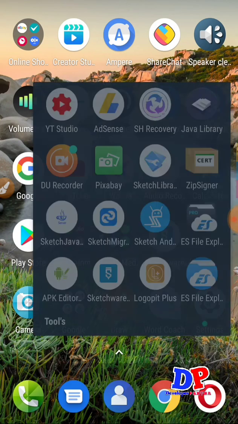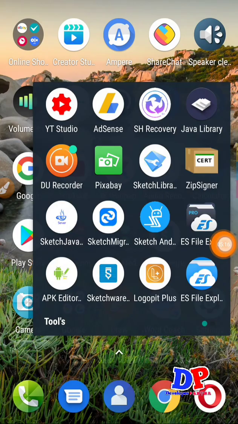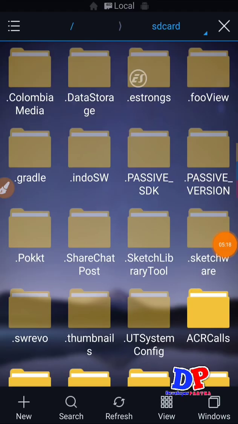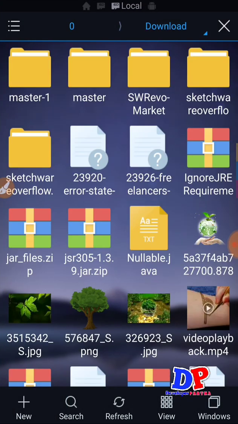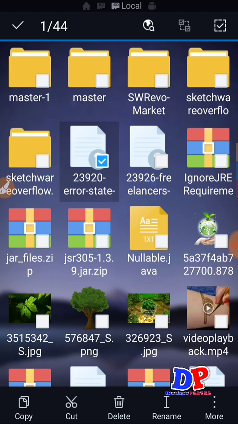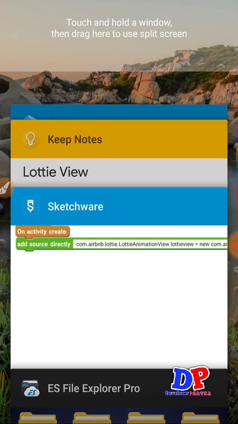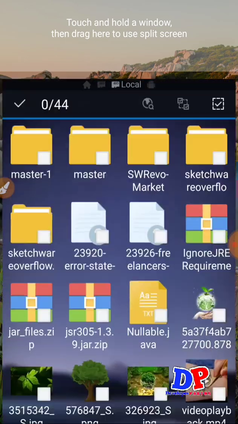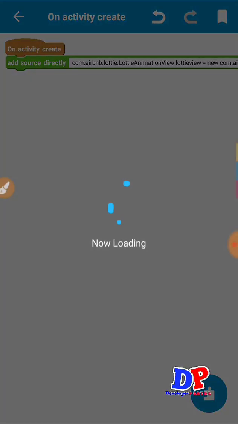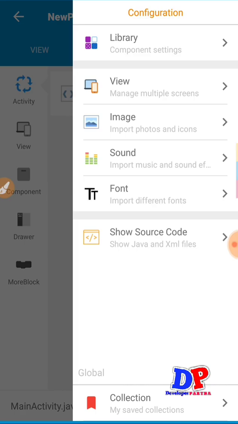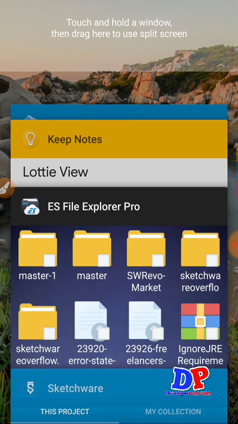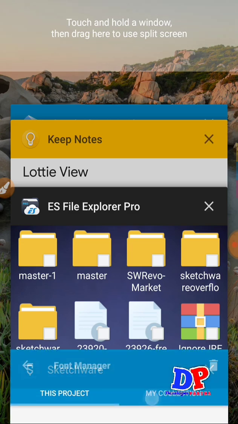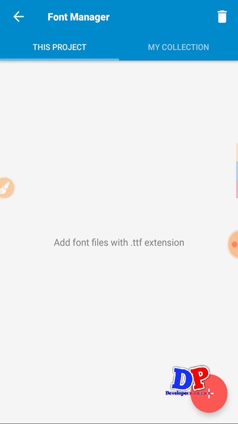Now open your ES File Manager, and let's see where our Lottie file is. Here it is. Before doing this, go to Sketchware, go back and go to font. We need to add our JSON file inside the project. There is a trick to do this.